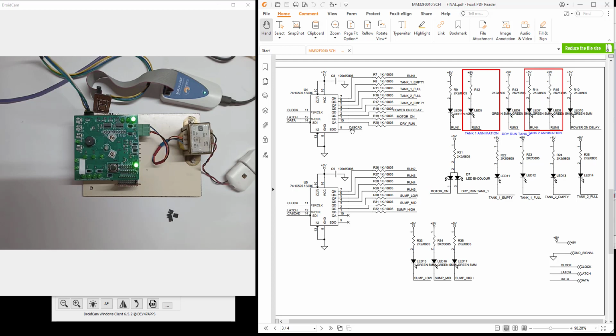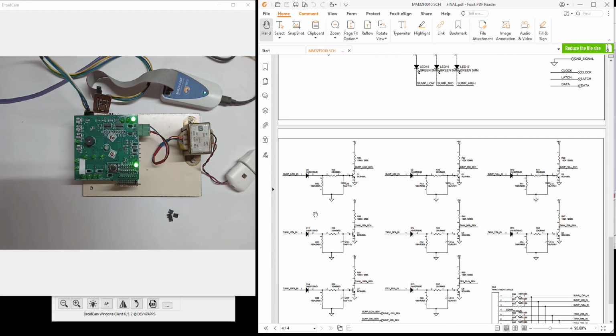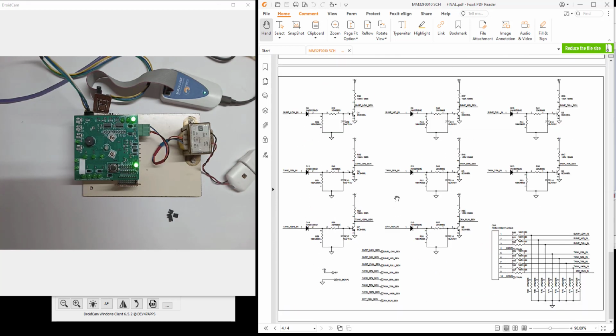If you see, it is cascaded. There are mainly three pins coming from the microcontroller: data, latch and clock. And this is the output pin, which has been cascaded to the next 595. Now, this is the signal conditioning amplifier. And this is the input section, which is this connector.